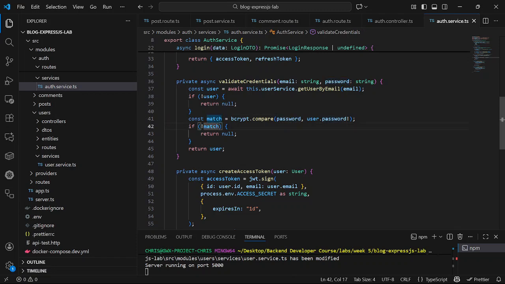So if you compare, if the hash password matches the not hashed password, this match variable will be true. It will return true. If it's not, it will return false. All right.